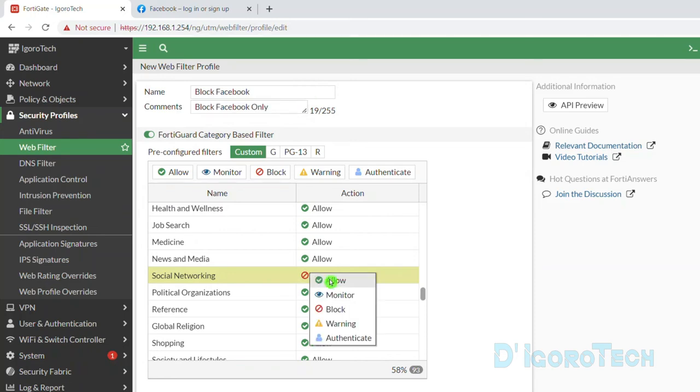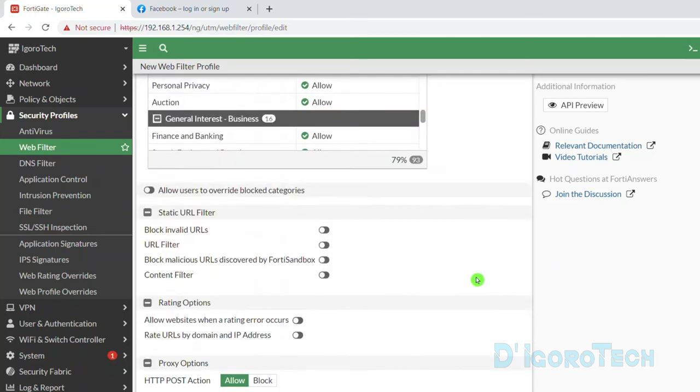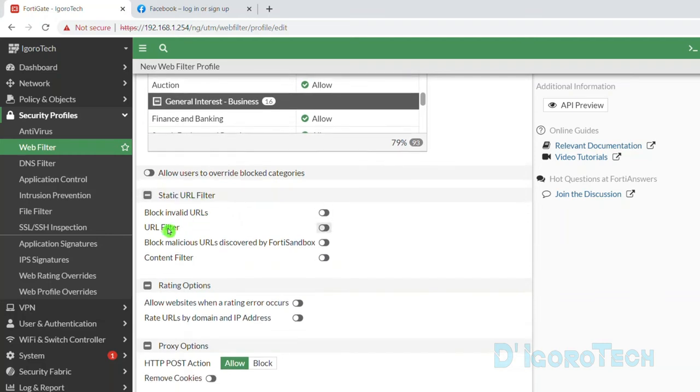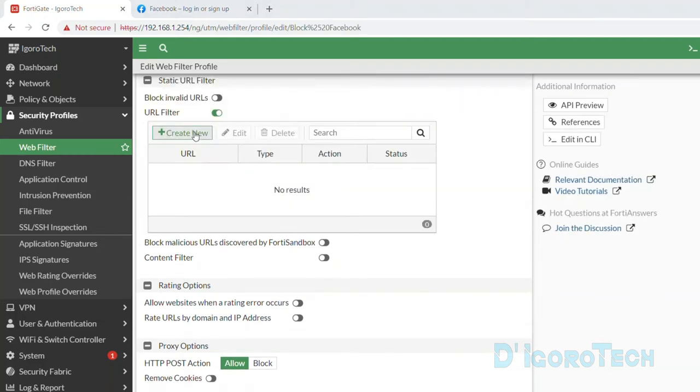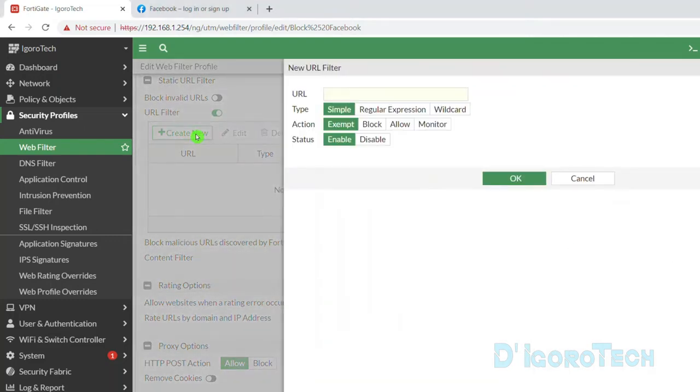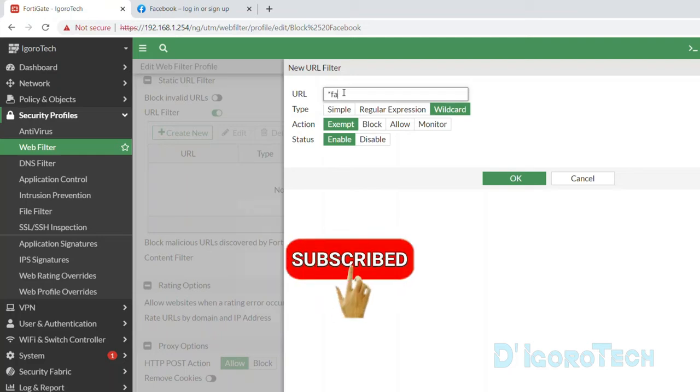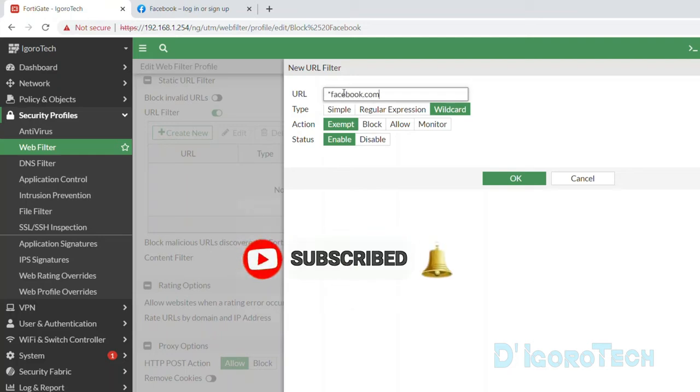The second method is using the URL filter. Under Static URL Filter section, enable the URL filter. Click Create New. For the type, choose wildcard. Now, for the URL, enter the asterisk followed by the domain name. Asterisk is the wildcard. It represents any characters like subdomains.